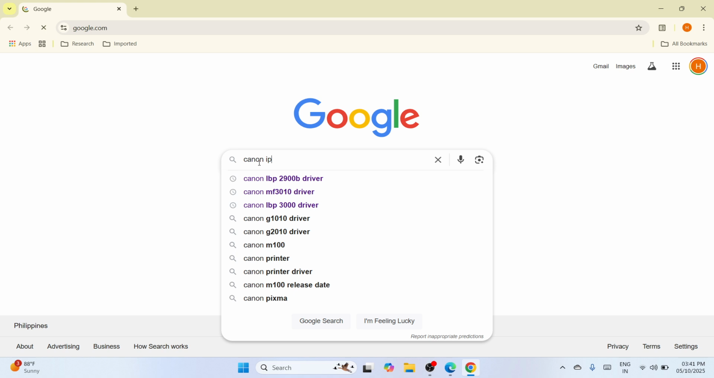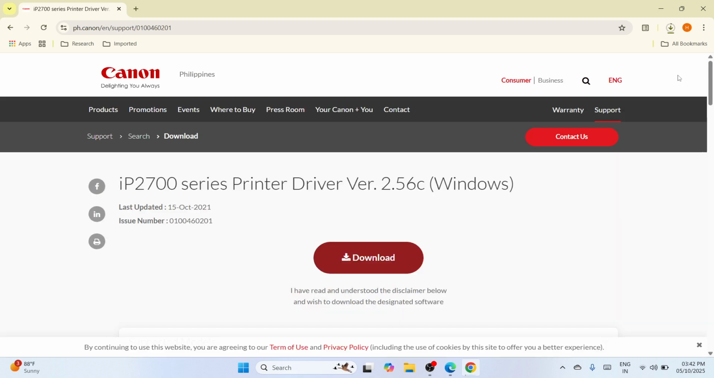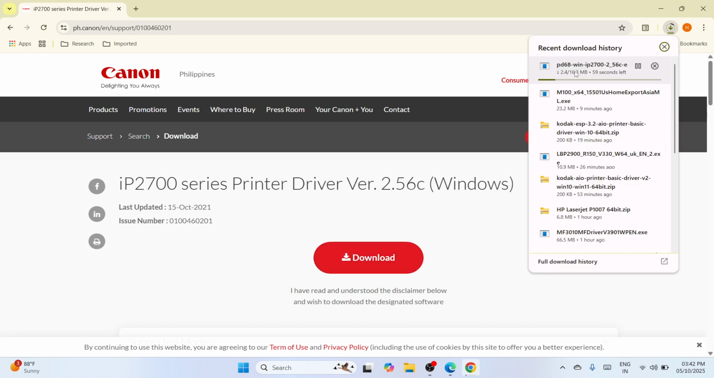For the driver, all you need to do is navigate to the upper right side of the screen. You can see the download there. Click on it to check the download progress. So kindly wait until this is finished before we continue to the installation.